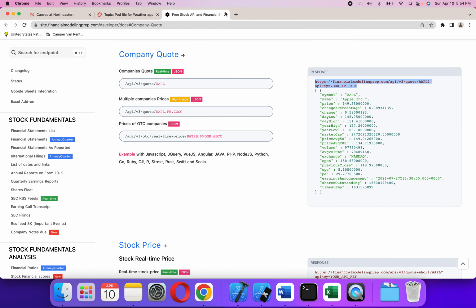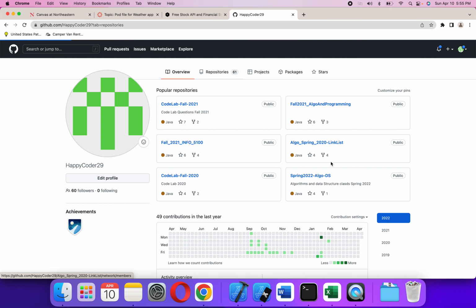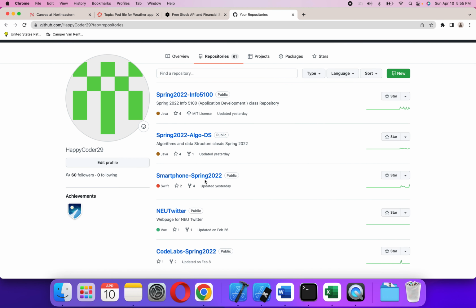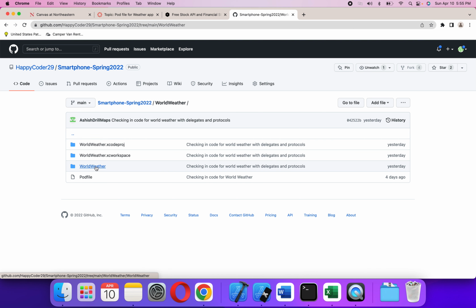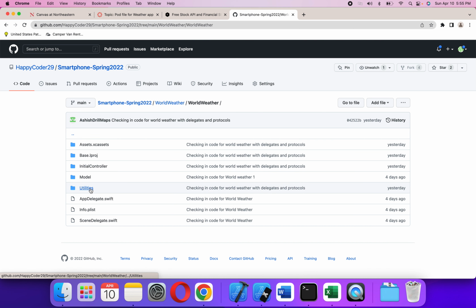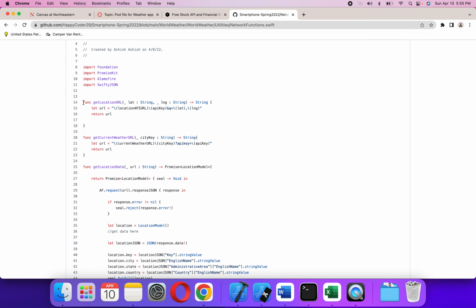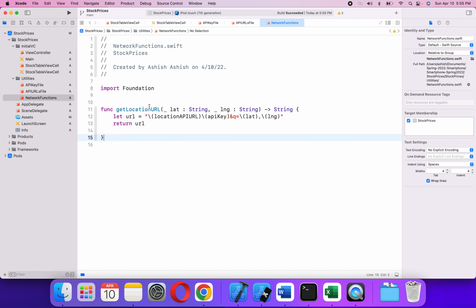Okay, so let's go back to our GitHub, and we will see what I added in the GitHub for network functions and stuff like that. I won't waste time. This is the one, I think. And then we'll go to the world weather, and we'll go to the utilities and network functions. Okay, so there are some of the functions. This is the get the location URL. So we'll copy this. We'll need that. So we'll come over here, and these are global functions.